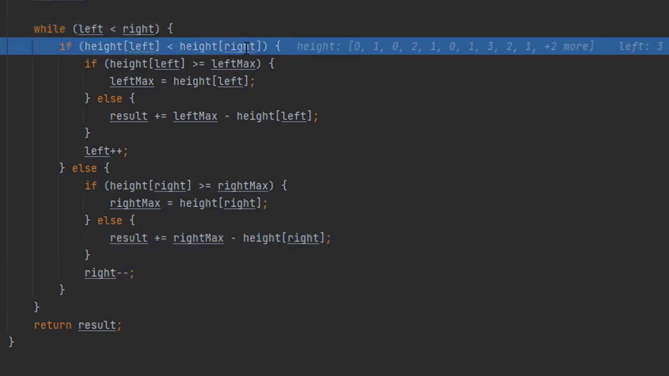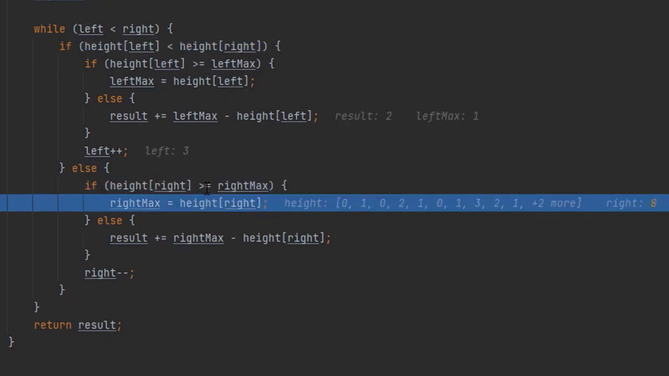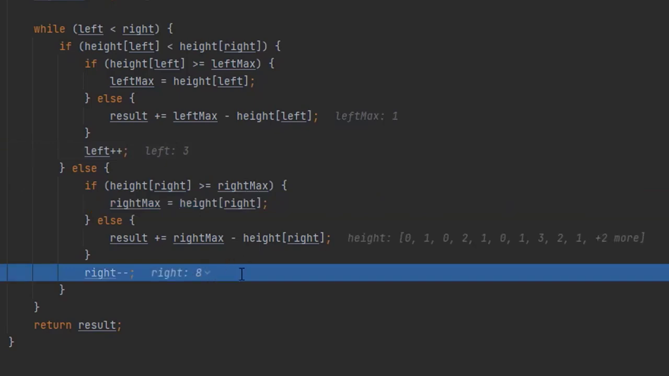So I've got 3 and 8. Height left is 2, height right is 2. So it's not less than. The height right, index 8, is 2, and the right max is also 2, so it's equal to.